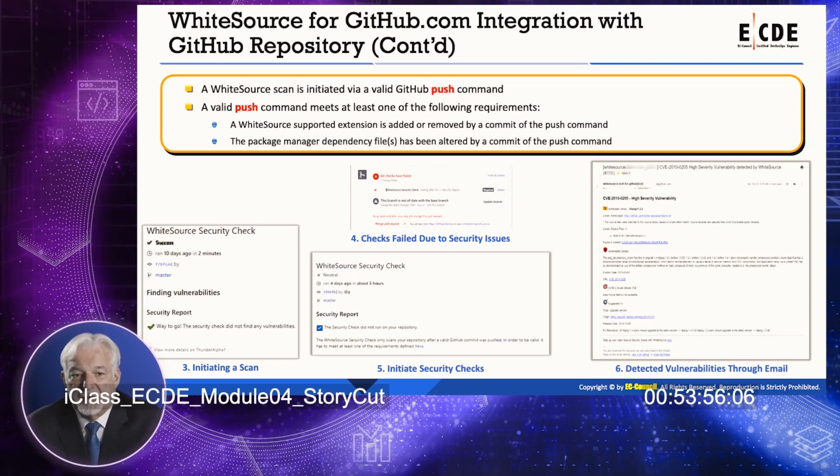So on the left, you can see the initiation of the scan. You can see checks failed due to security issues, and initiating the security checks is in the fifth block. And the detected vulnerabilities can be passed through email with this system. So you get automatic notifications that go out to the developer, security team, etc.